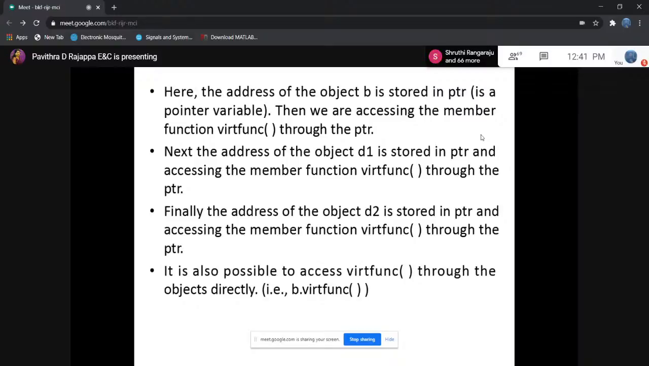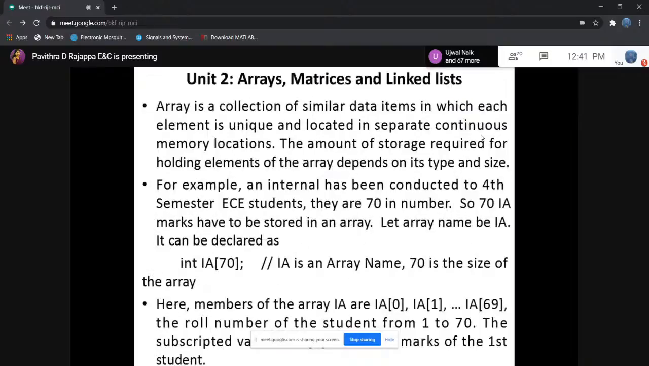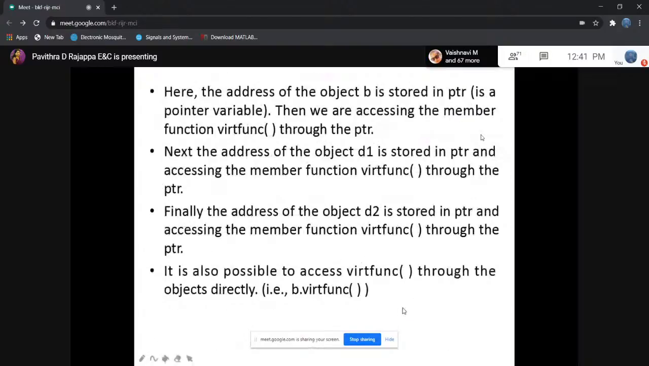Finally, the address of the object D2 is stored in the pointer and we access the member function watch function through the pointer. So for object D2, it is stored in the pointer variable, and then we can access the member function watch function through the pointer. It is also possible to access the watch function through the objects directly, by using the dot operator. So B dot watch function. So this completes the virtual functions.